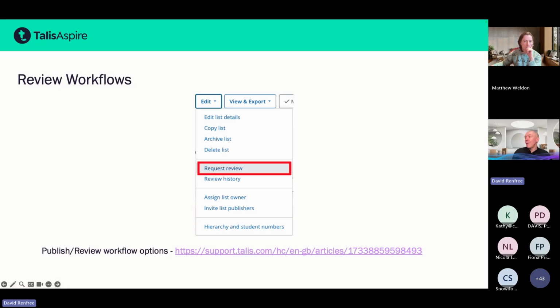There is a workflow called force review. When that happens, the lecturer won't actually see a button like this at all. What will happen is, at the moment that a member of teaching staff publishes a list, it will generate a review in the back end of Talis Aspire, whether they have asked for it or not.